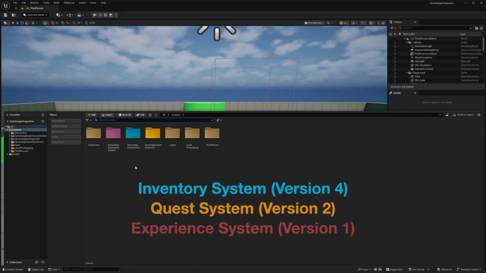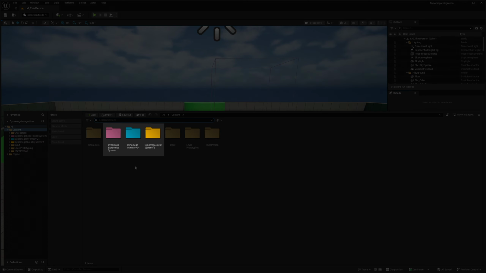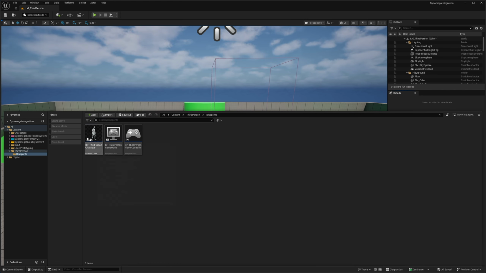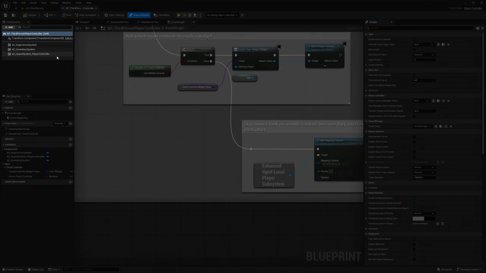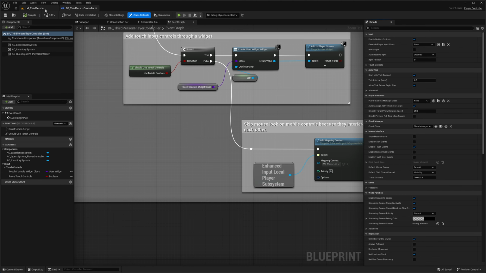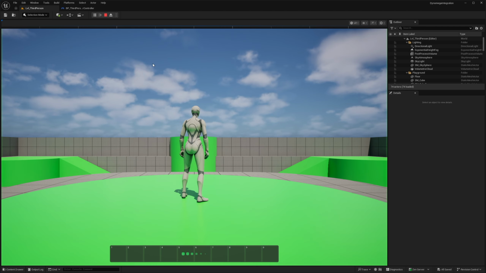In this lesson, I will be using version 4 of my inventory system, version 2 of my quest system, and version 1 of my experience system. These assets have been added to my project, and I have installed each asset's main component to my player controller, per the instructions in the setup guides. Let's get started by first taking a look at what we are about to fix.